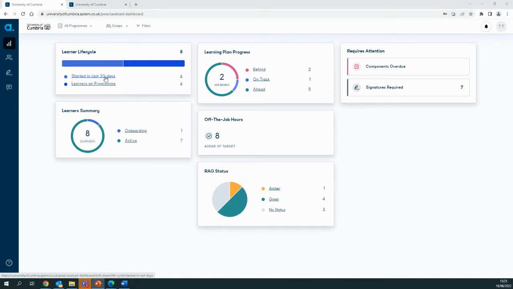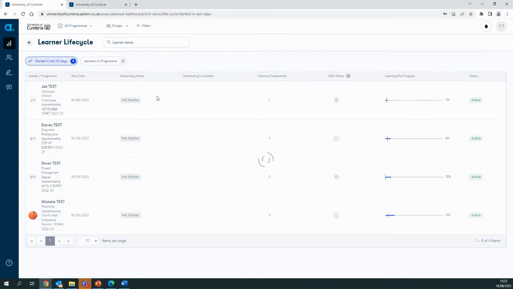So if we click into here, you can drill down and you will see the learners applicable to that. Just taking a little while to load there. So we've got a list of learners here, and for these options at the top here, we can see their progress. So there's no onboarding status for these learners, so they're on an active delivery programme.